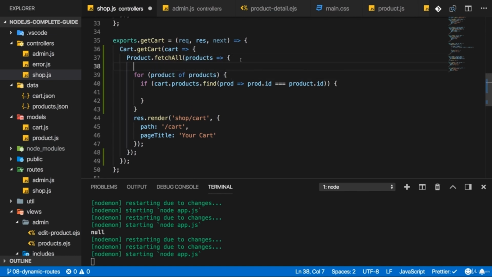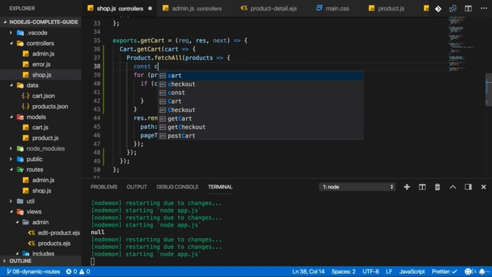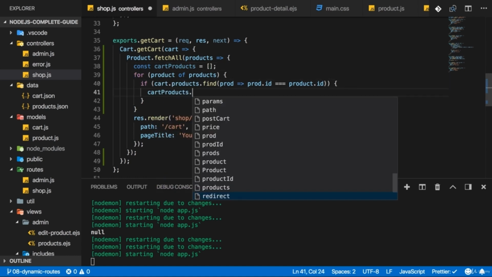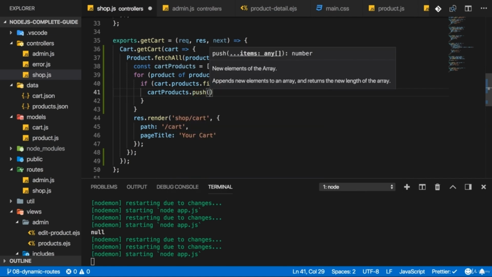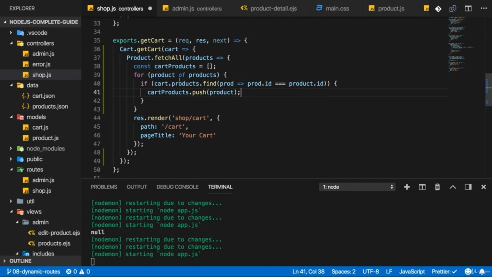And therefore, I will create a new constant here, cart products, which is an array. And I will simply add that product to cart products then. So cart products push, and I will add the product I'm currently looking at in this iteration of this loop. So this product I'm looking at, if it's part of the cart, I'll add it to cart products. This means that after this loop is done, I'll have an array of cart products that contains all the products which are indeed part of the cart.